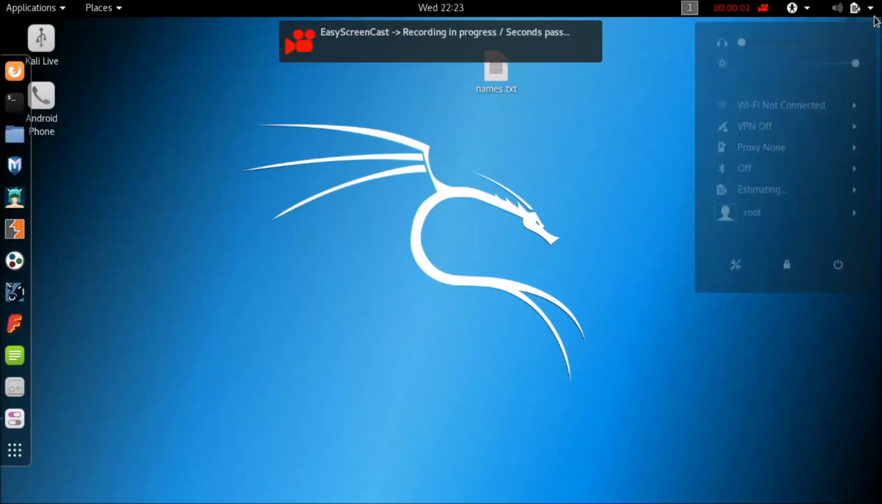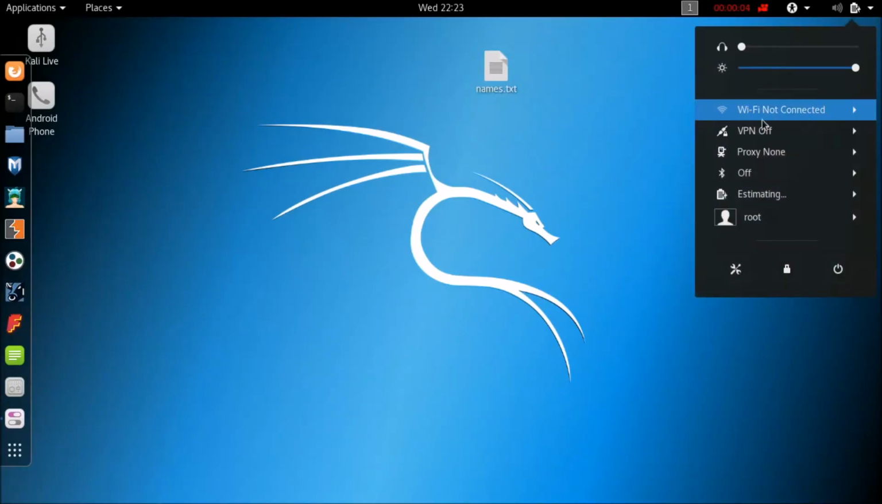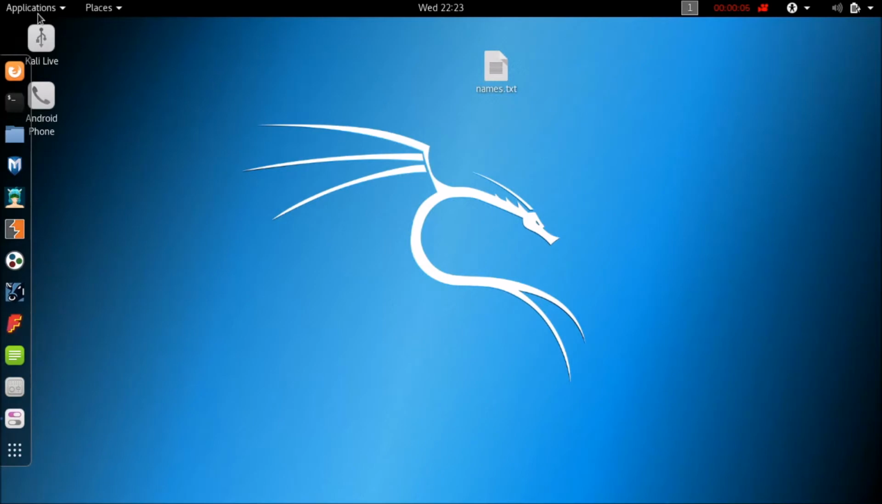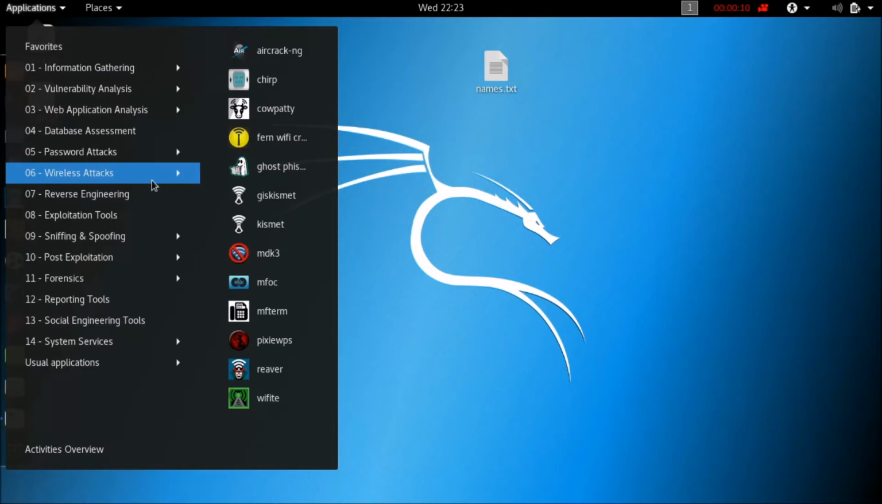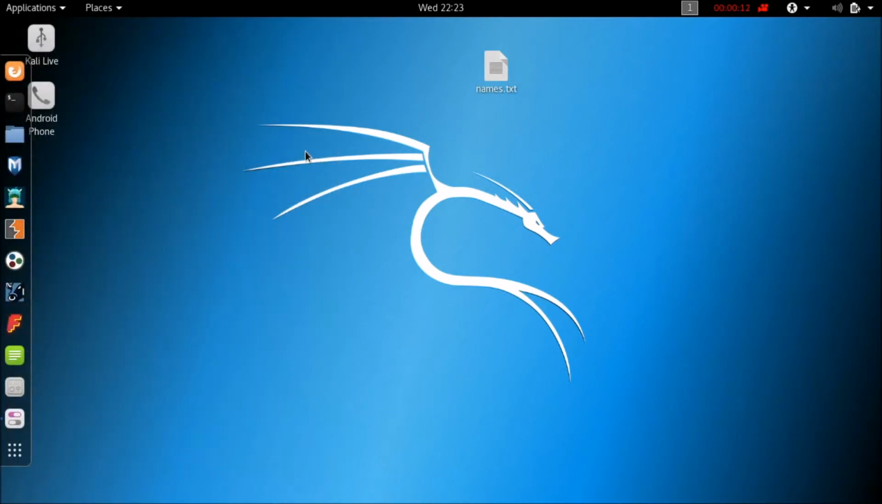I'm going to explain how to hack a Wi-Fi password. You see, I'm not connected to Wi-Fi still, so I'm going to use the application called Linux Fern Wi-Fi Cracker. Using this application, I'm going to crack the password of my neighbor.